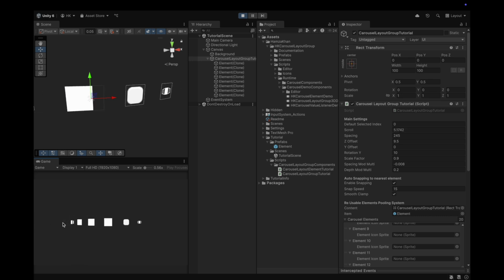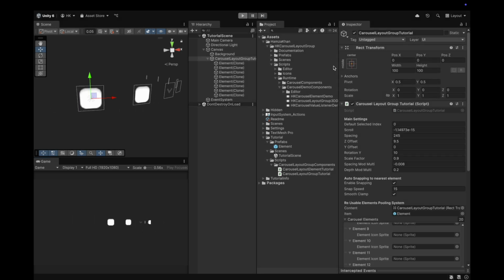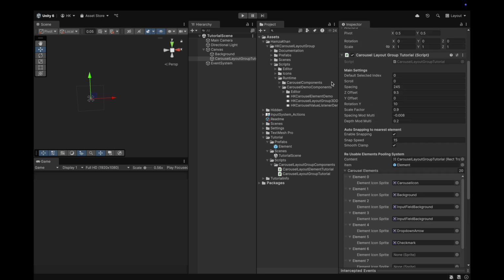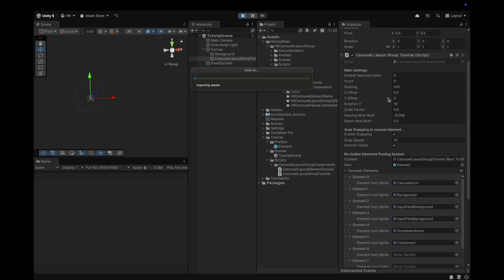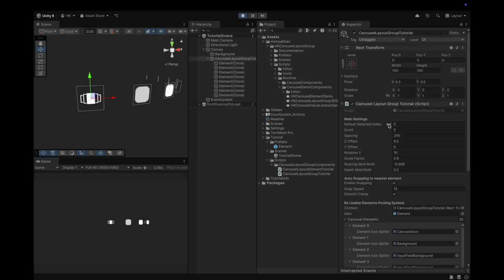Anyway, this is how it's looking great. And as you can see, the sprites are being, actually the elements are just 8 and they're simulating to 20 elements with the correct icons as well. We can modify the spacing as well. As you can see, spacing is going to modify that. Many values here you can modify to change the way the 3D carousel modifies itself. And that's pretty much what you can do with this tool.